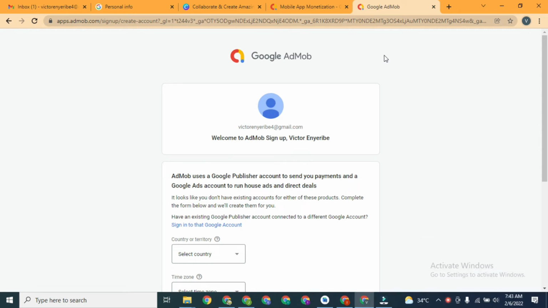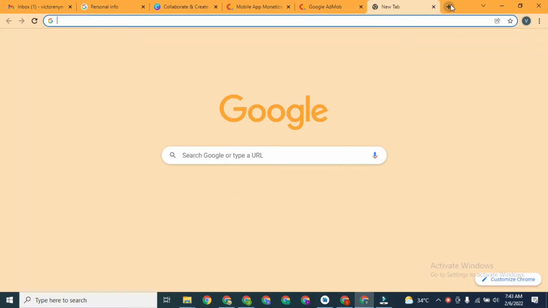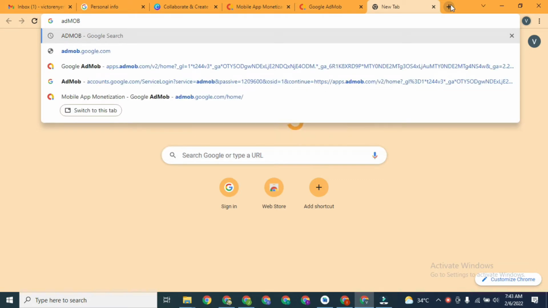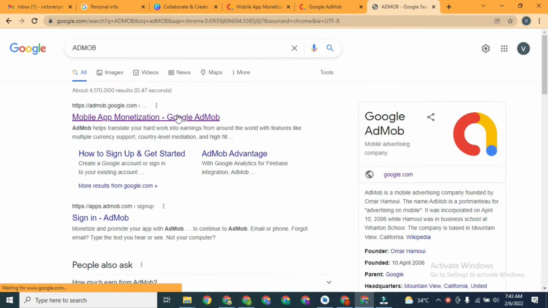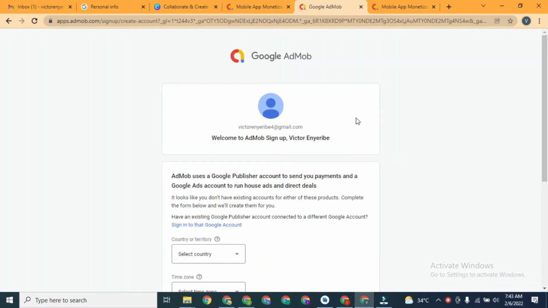So I want to teach you how to create an Admob account. Now let's just say you search on Google, you want to create an Admob account. You just search for Admob. As you search for Admob, it will take you to this page. You click on it, and once you see this page, you click on sign up. Once you click on sign up, it will take you to this point.